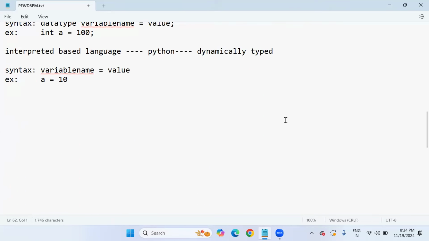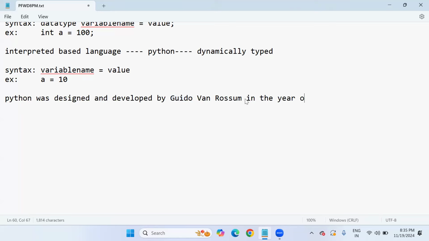Fine. Next, I would like to explain about the history of Python, a small history. So look at this. Python was designed and developed by Guido van Rossum. He is the man who invented Python. Python was designed and developed by Guido van Rossum in the year 1989. And the first version of Python was released in the year 1991.